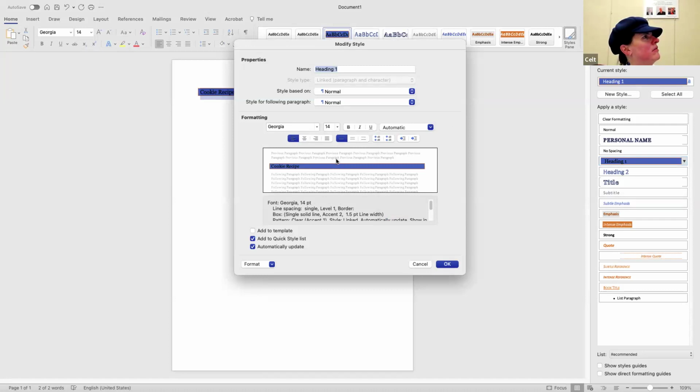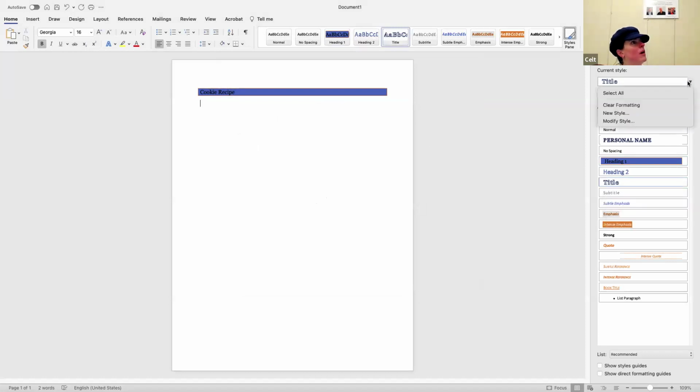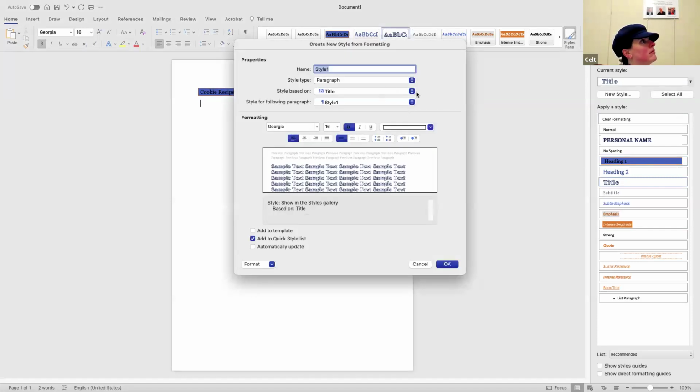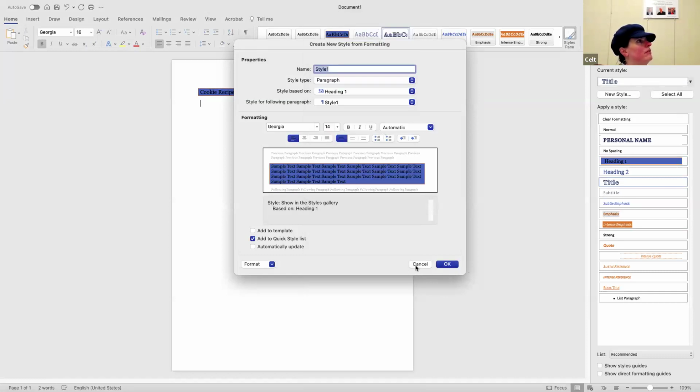Automatic. Hold on. Georgia. Yeah, it should fix it. You've shown them how to do it, kind of the idea of what to do. I think it's just because I started with title instead of heading. Let's see, new style. Maybe because I didn't change this to heading 1. No, there's something else.